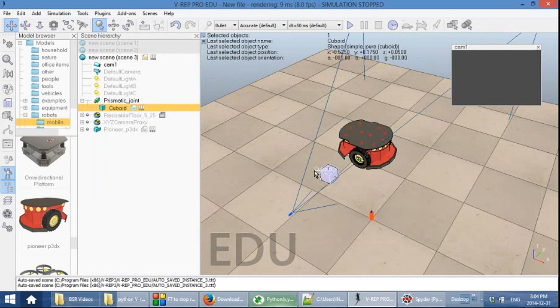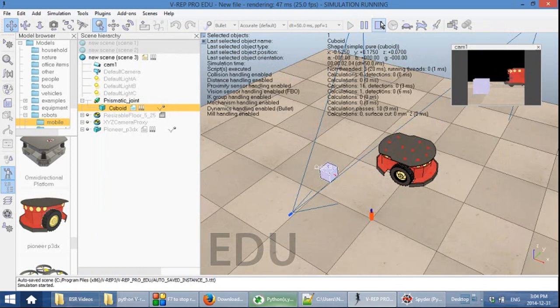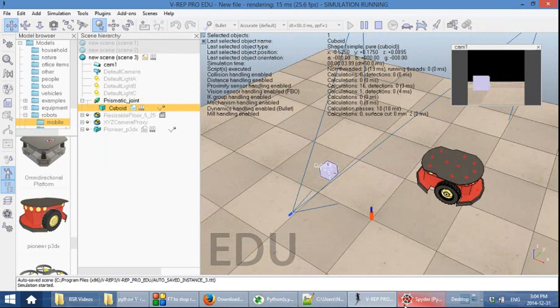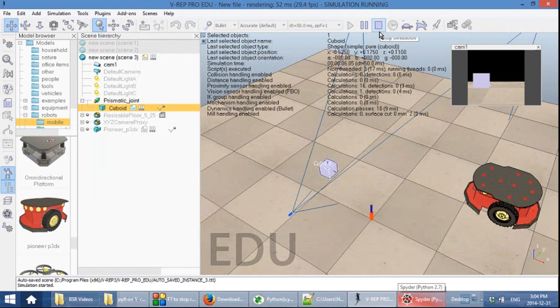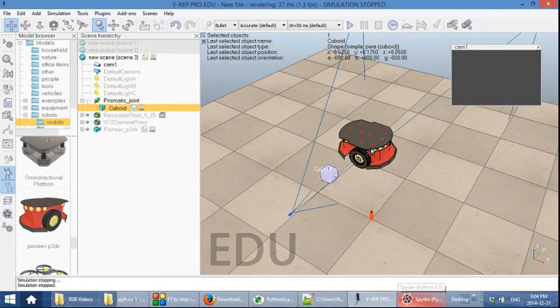Also, you can only connect to vrep when the simulation is running, so you will have to keep it running while you're working on your code, or when you're running the code.